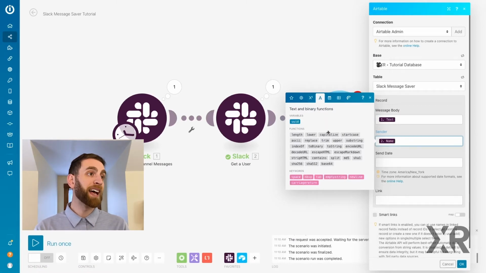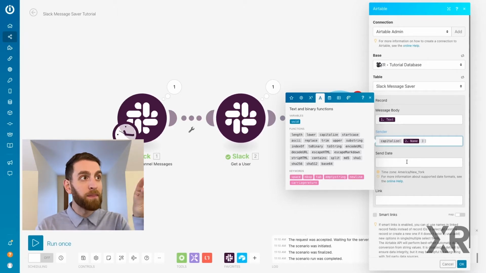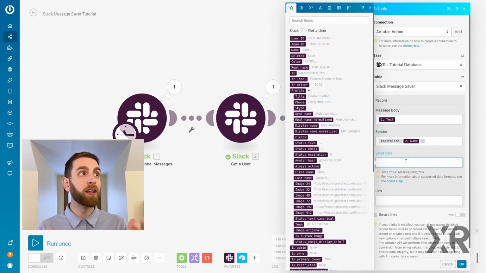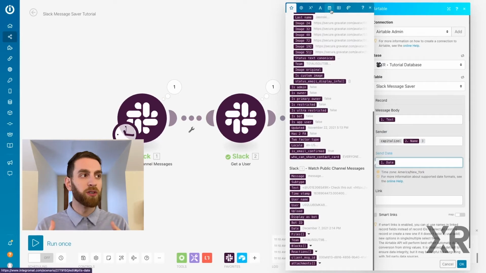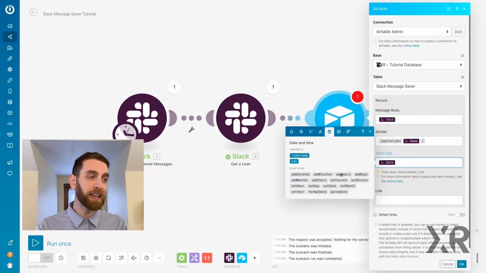Now, Integromat has some really powerful inline functions that you can use. Normally in Zapier, this would require an extra formatter step, but in Integromat, you can use that menu alongside the variables and actually capitalize names or change formats of strings or do more complicated technical things in line in any of these modules that you have.